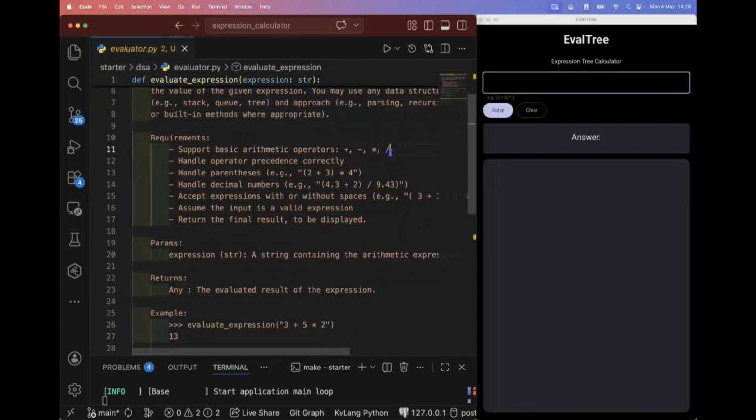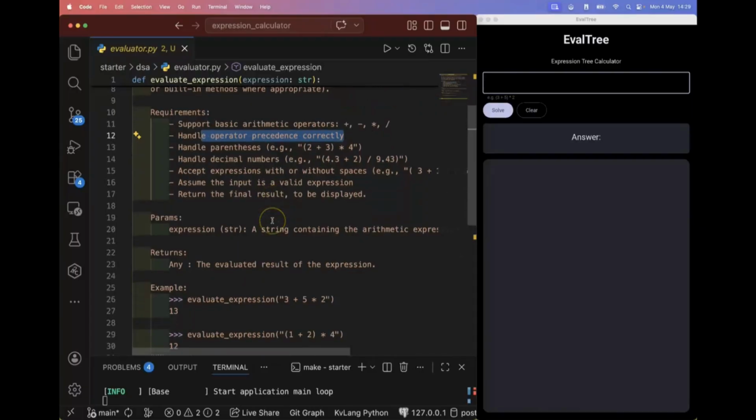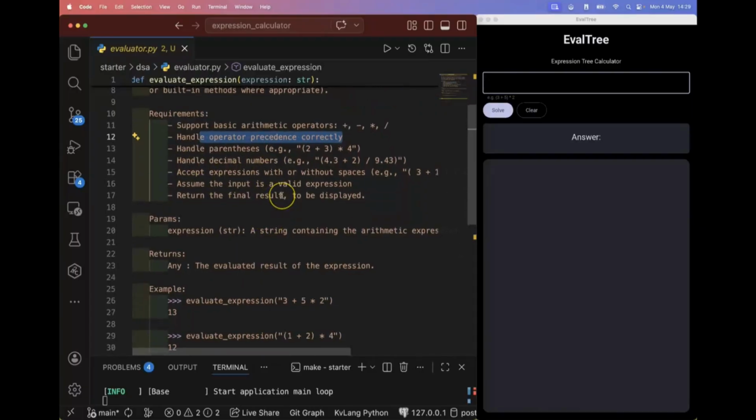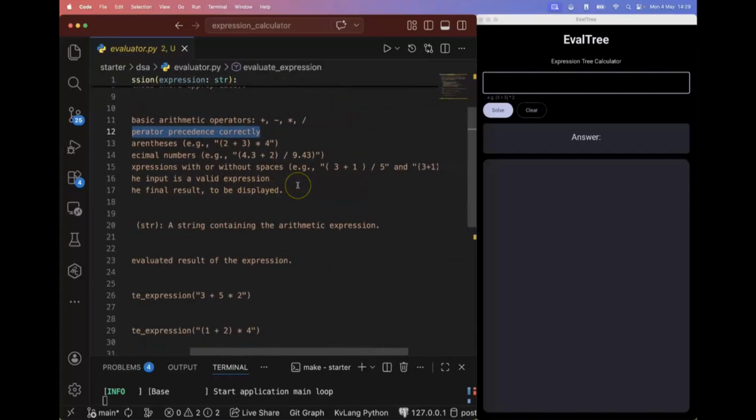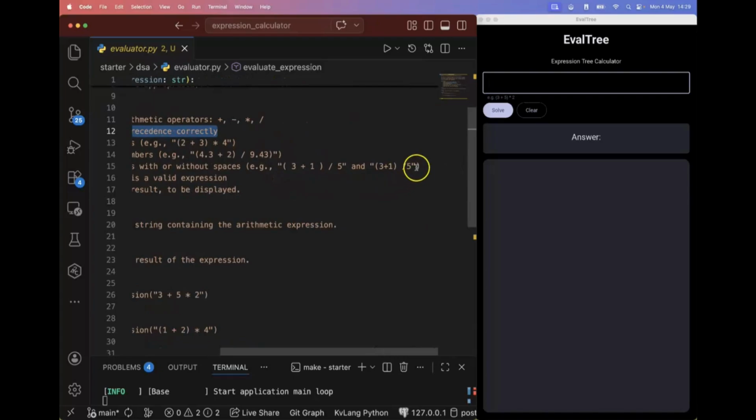You have to make sure you support these basic arithmetic operators. You handle operator precedence correctly. You handle parentheses. You also handle decimal numbers. You accept expressions with or without spaces. So we can have different formats like this.